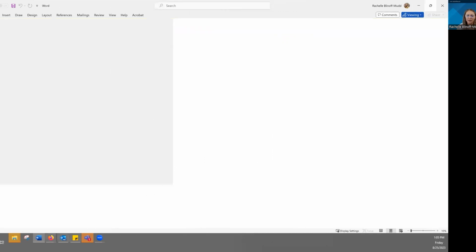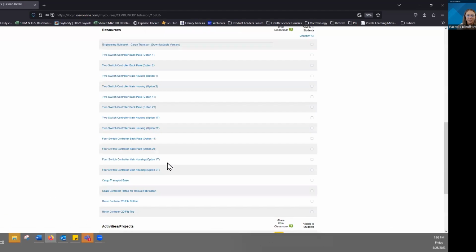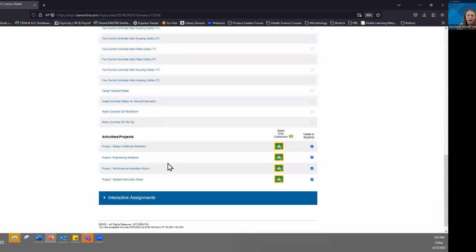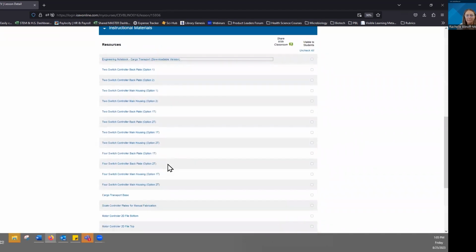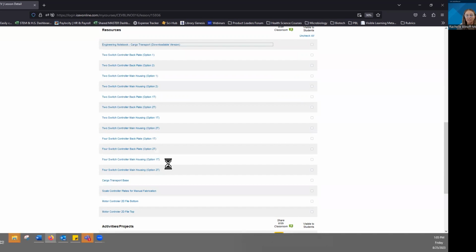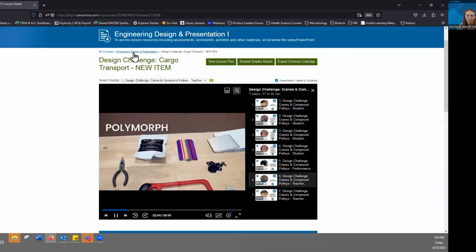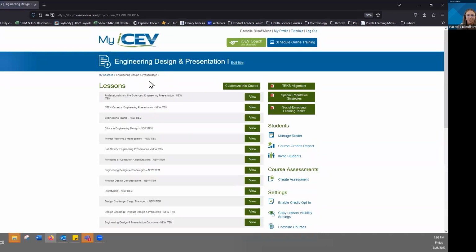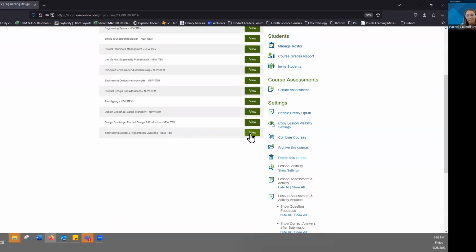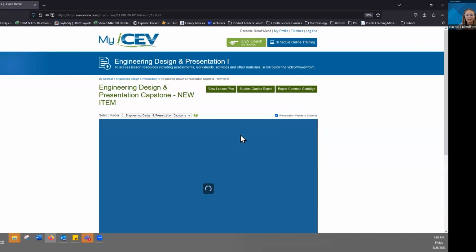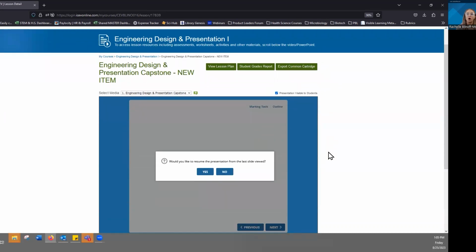The other cool thing in design challenges is that a lot of them come with some pre-design challenge type of assessment or something they might need to be able to successfully do the design challenge. The other thing in these engineering design and presentation courses 1 and 2 is they both have these capstone lessons. A capstone lesson is designed to be a long project-based learning experience for students where we give them a prompt and they get to navigate through their solution to the prompt.